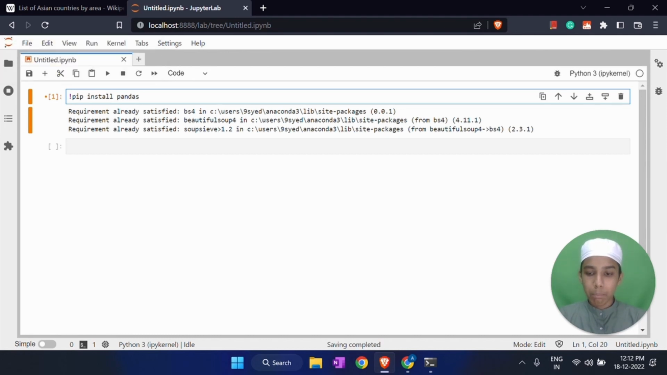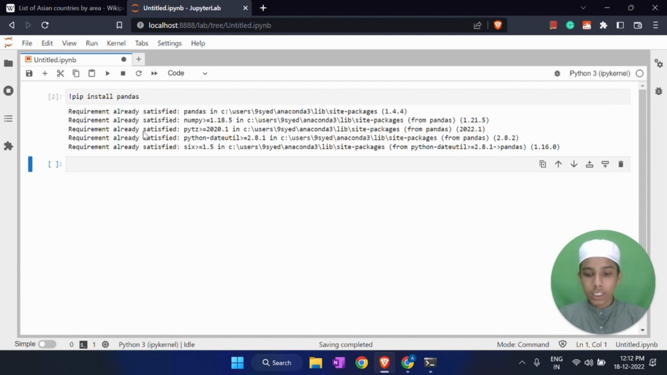So I'm going to use the pandas library because later on you have to create pandas data frames and all of those things. That's why I'm running this. It's already showing me requirement satisfied. Again, if you want to install this with the Anaconda prompt, then you just have to type conda install pandas.